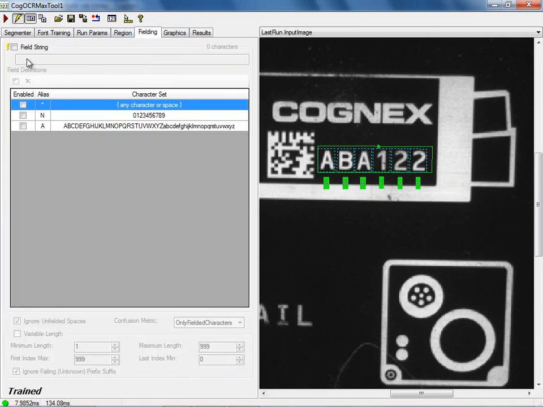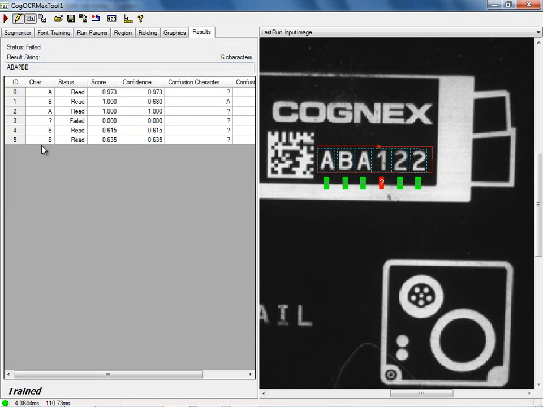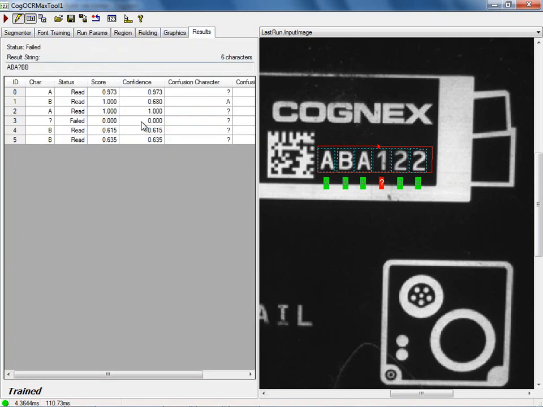Now my fielding. Let's say that I wanted to field a string, and let's say that I say numbers and characters as well as wildcards. If I say star, star, star, star, star, star, it doesn't change anything, okay? Works fine. Now let's say I said AAA, AAA, okay? Notice that it says, okay, I read ABA 1, and then it thinks my 2s are B's. Now if I take a look at my results, they are pretty low for them. But since my accept threshold here for my run params was 0.5, it's still picking them up.